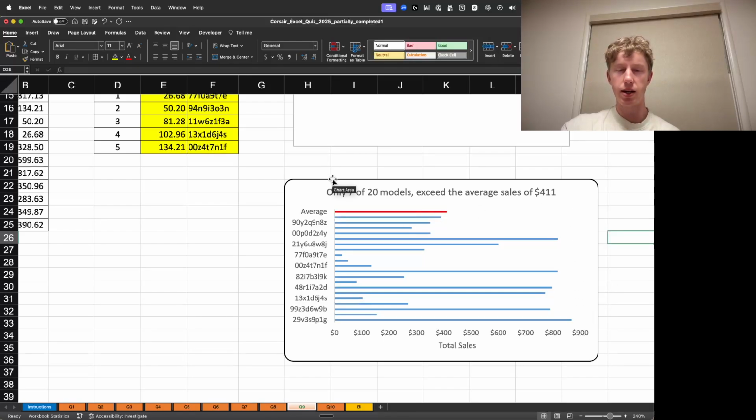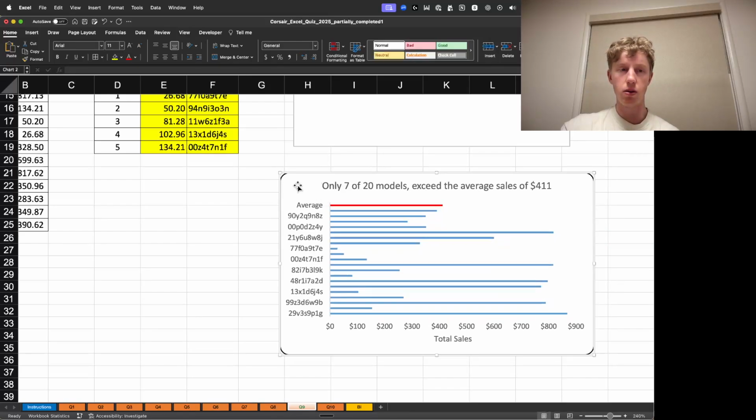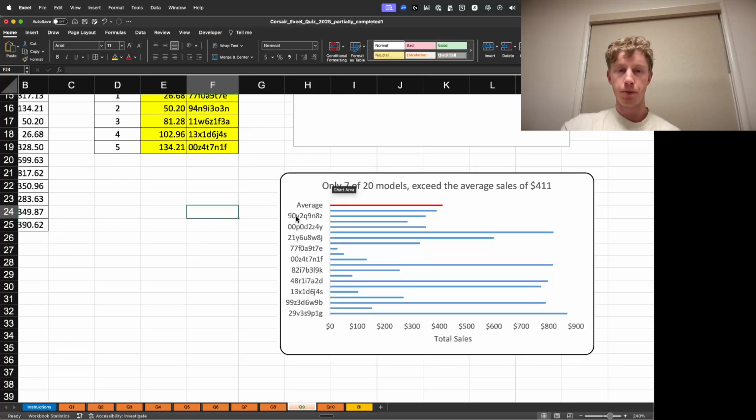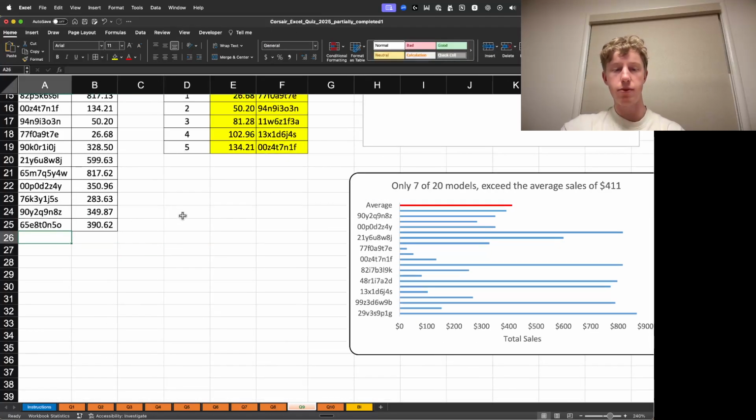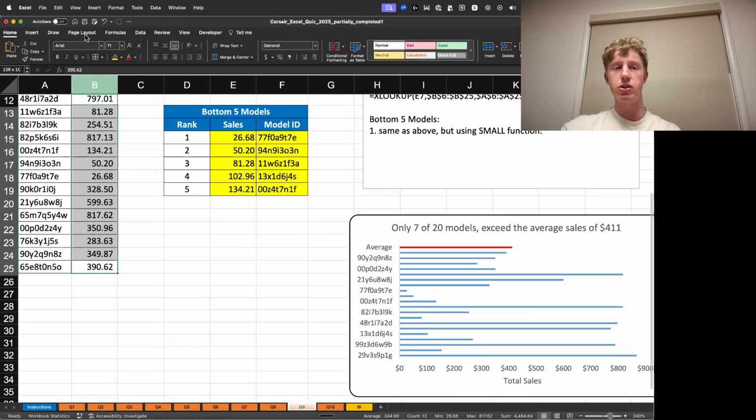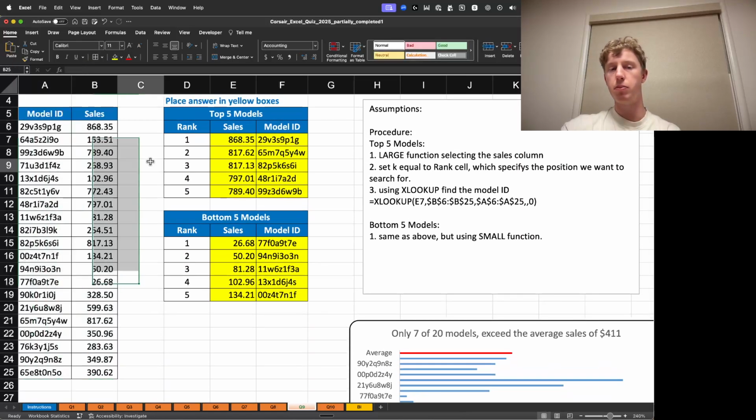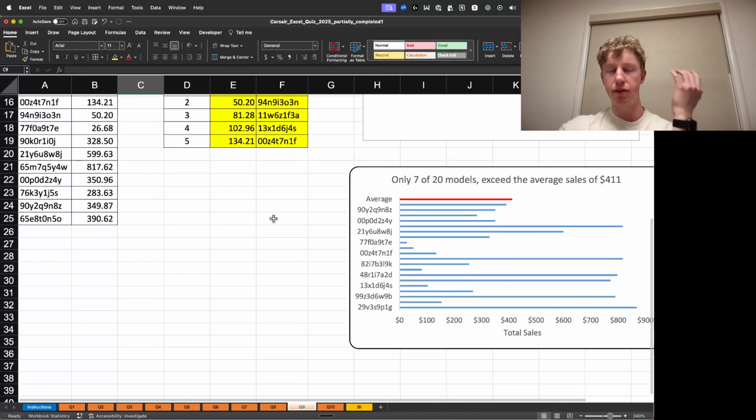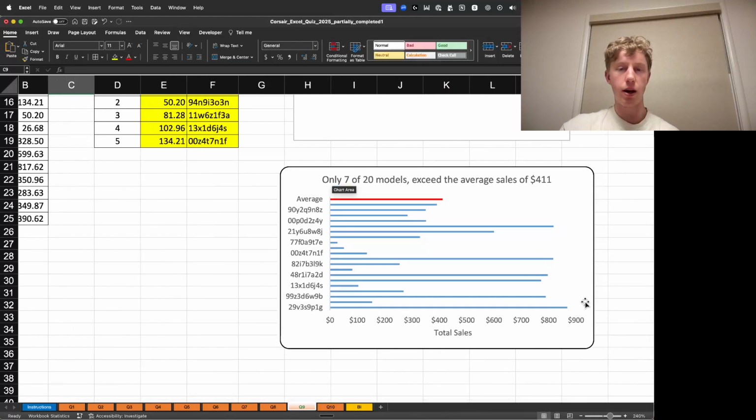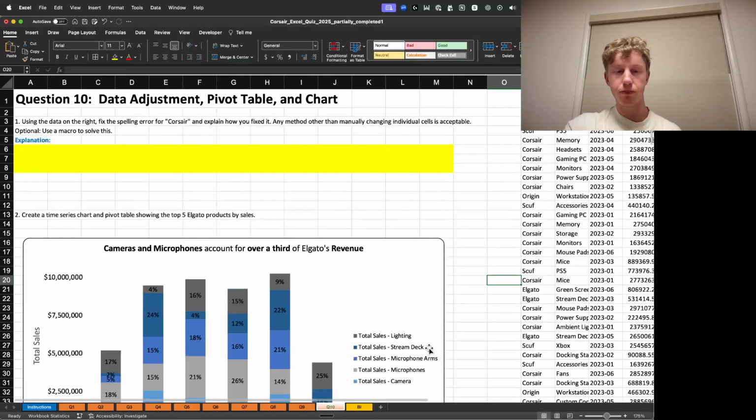Again, I did use a pivot table here to pull out these values. And for average, I simply wrote average down here and then did an average of this column to produce that. But if you find a different way of approaching it, feel free to do that as well. Again, these are very open-ended, so this is just the kind of approach that I used.